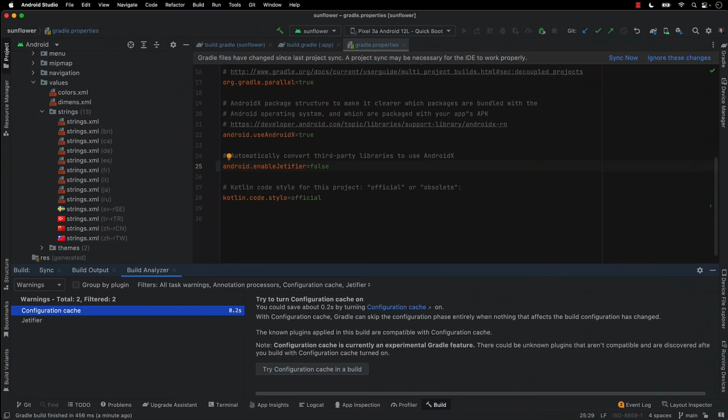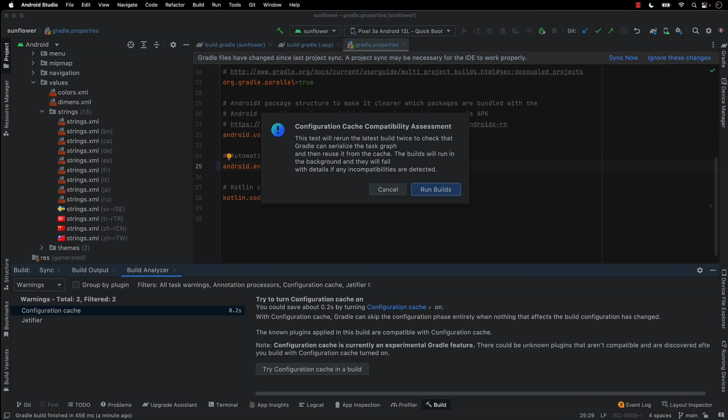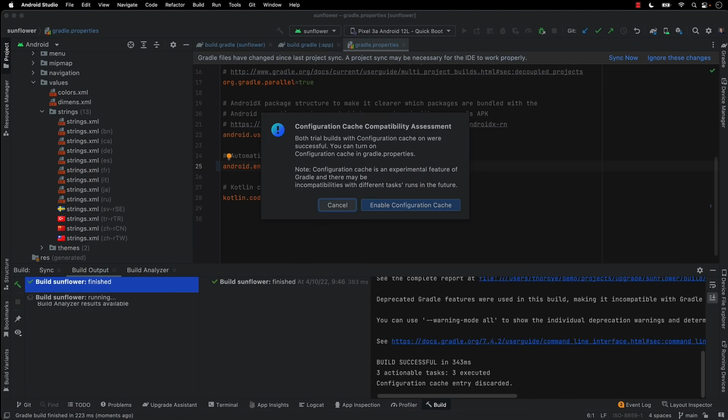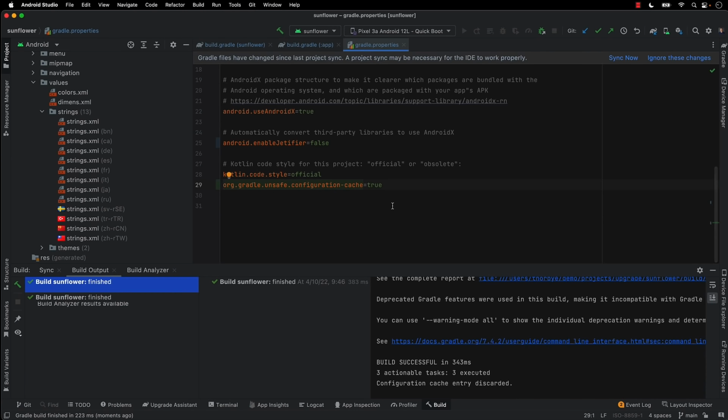Let's also run the configuration cache check, and this also now passes. And configuration caching is something we hope to turn on by default soon. We're getting all common plugins to be compliant, and we're getting close.